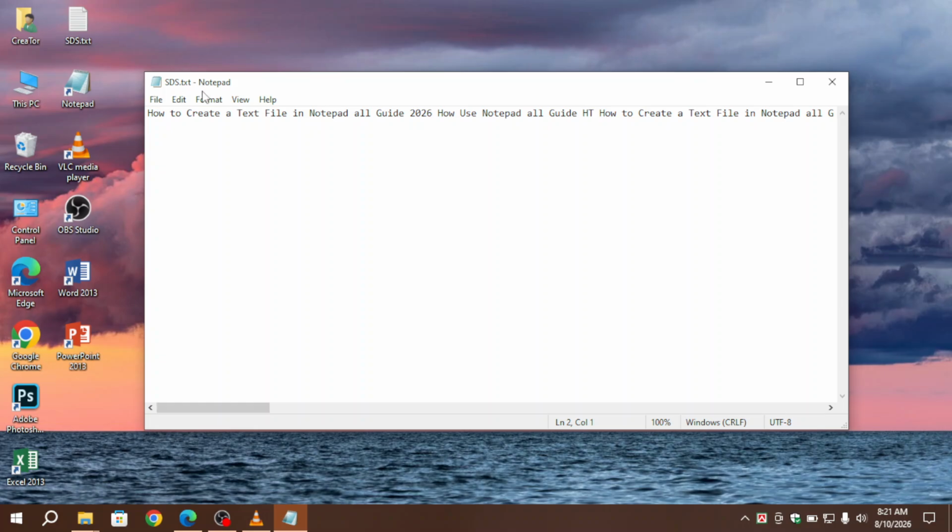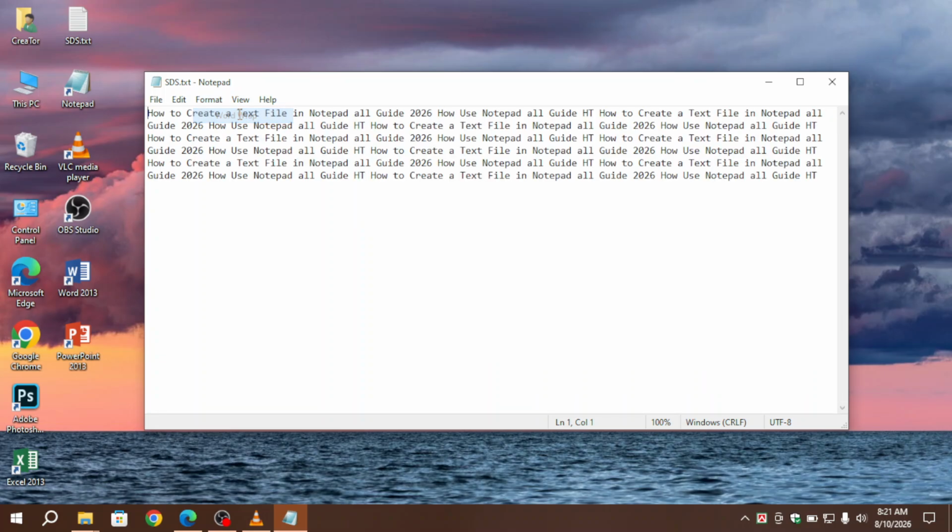Next, look at the menu bar at the top of Notepad. In supported versions, open the Format menu and look for word wrap. This option controls whether long lines continue off the edge of the window or automatically move onto the next visible line. Select word wrap to turn it on.